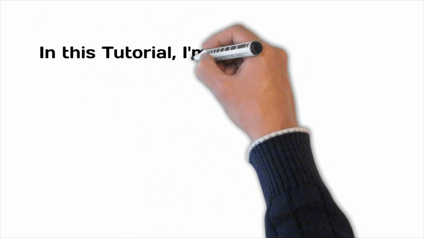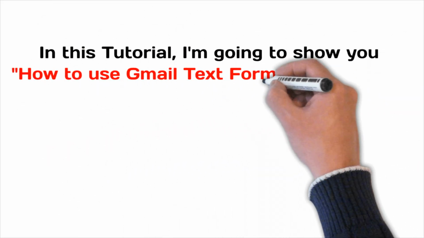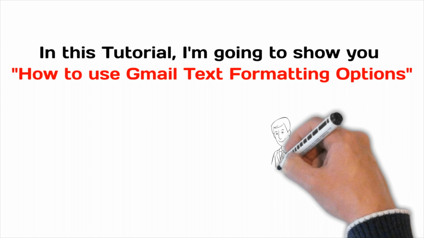In this tutorial, I'm going to show you how to use Gmail text formatting options.